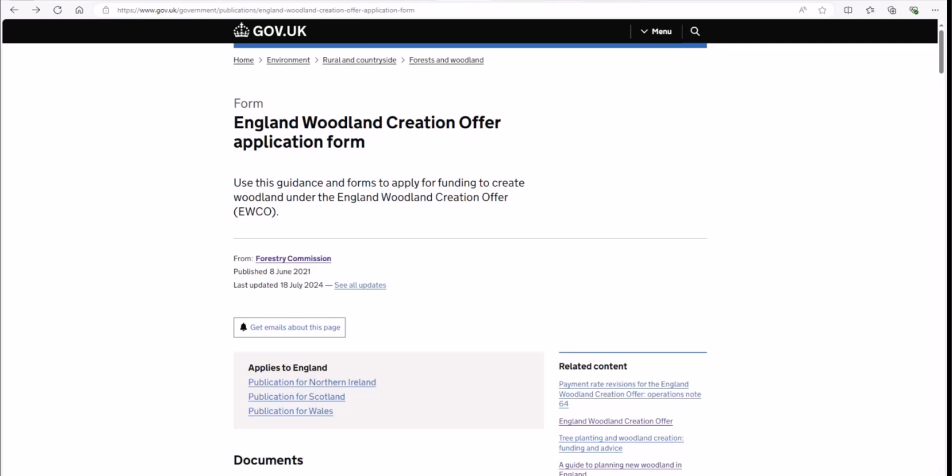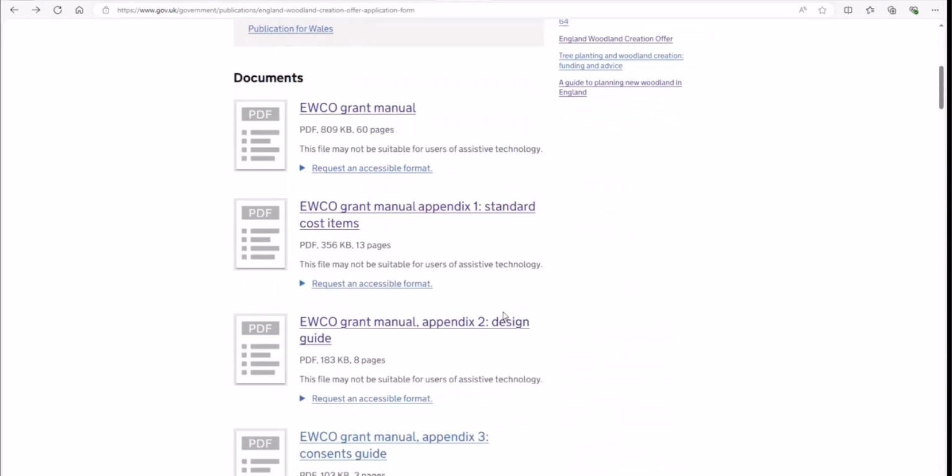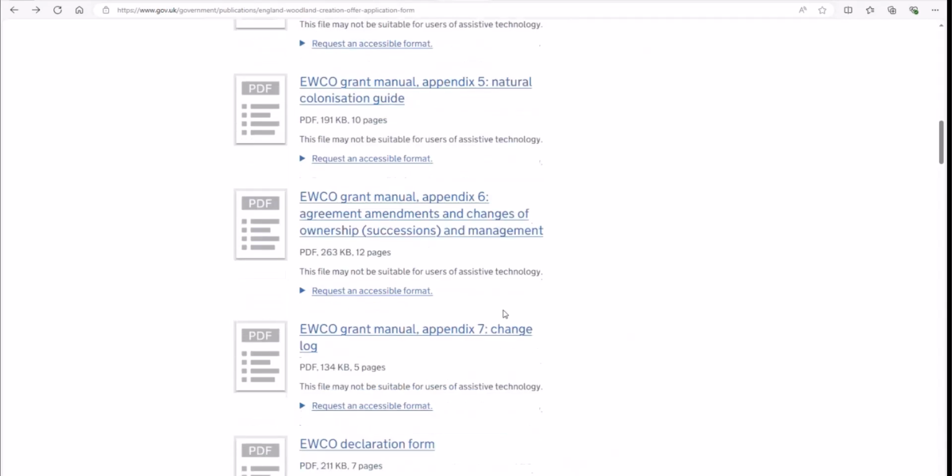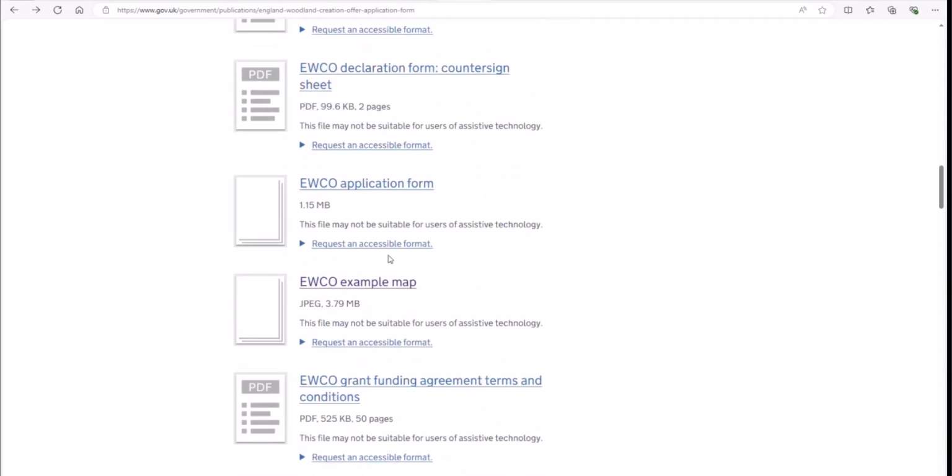To get started and to find the form, visit the official .gov website and search for England Woodland Creation Offer form. You'll need to scroll down the landing page to find it, download the form and save it to your desktop.